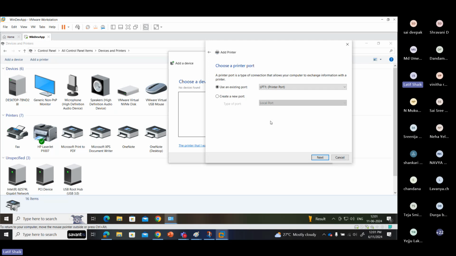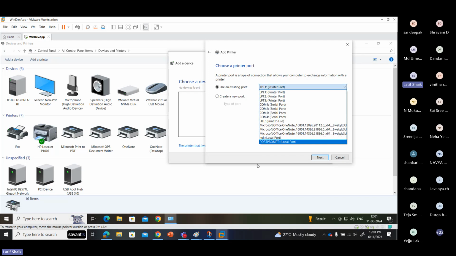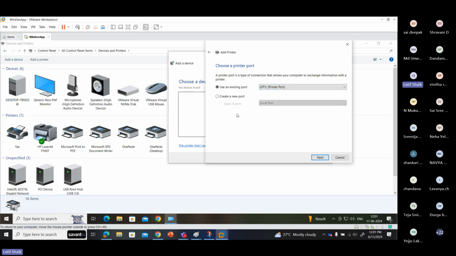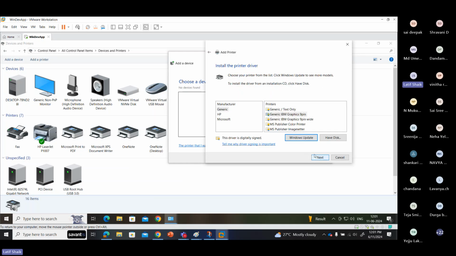Of course, we do not have any parallel port here, but for my USB ports, two printers are already mapped, so I don't want to use my USB ports here. Just keep it like that, no need to change, because we are really not adding any real printer here. Next, you see there is a generic manufacturer. In this one, you can see generic IBM graphics 9 pin, which is a dot matrix printer. And I already installed some HP LaserJet drivers, so that's why it is showing LaserJet drivers also.